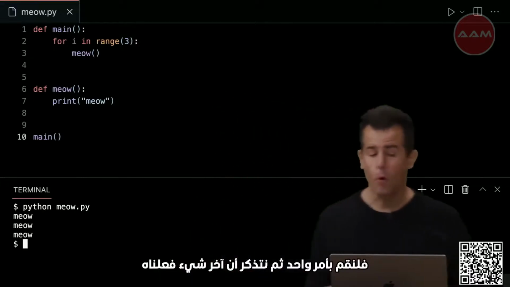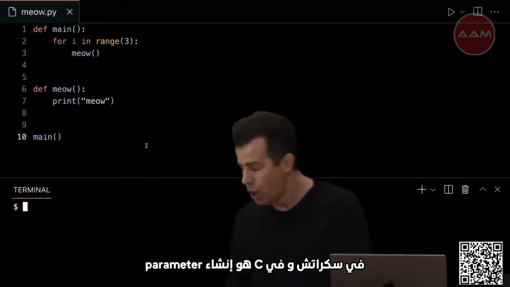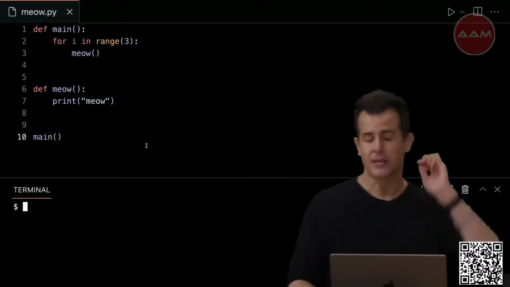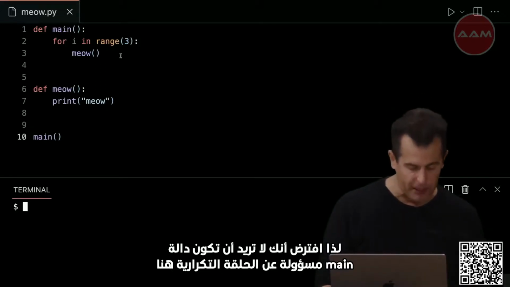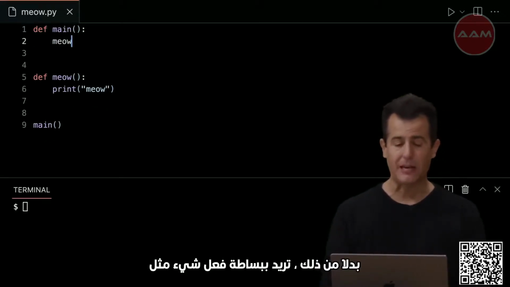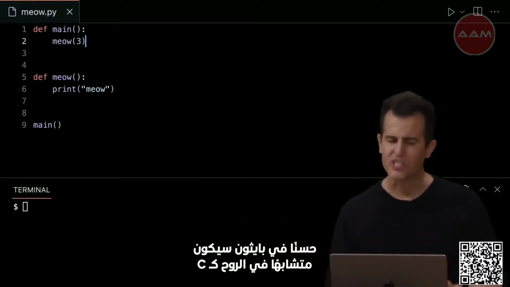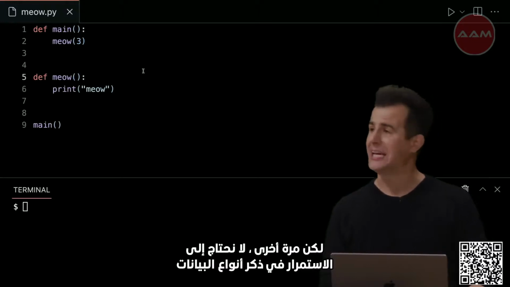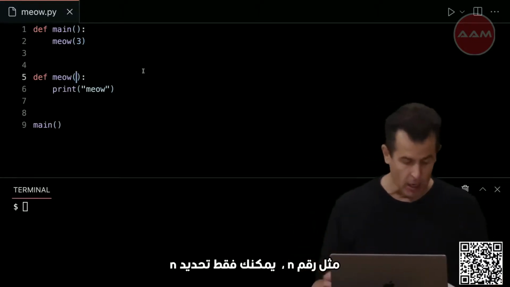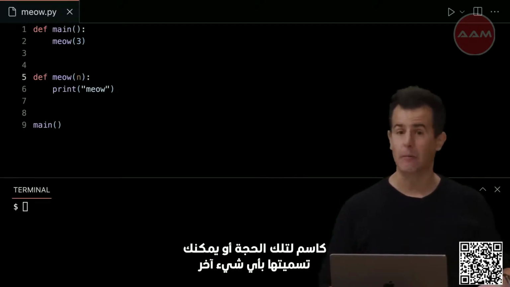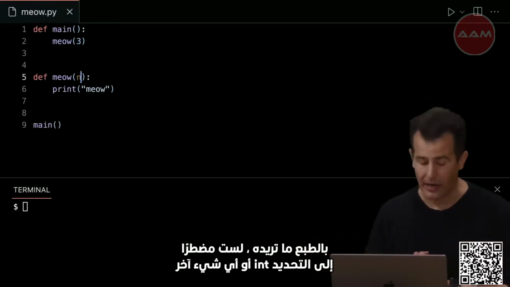Now, let's do one more then. Recall that the last thing we did in Scratch and in C was to actually parameterize these same functions. So suppose that you don't want main to be responsible for the loop here. You instead want to very simply do something like meow 3 times and be done with it. Well, in Python, it's going to be similar in spirit to C. But again, we don't need to keep mentioning data types. If you want meow to take some argument, like a number, n, you can just specify n as the name of that argument. Or you could call it anything else, of course, that you want. You don't have to specify int or anything else.